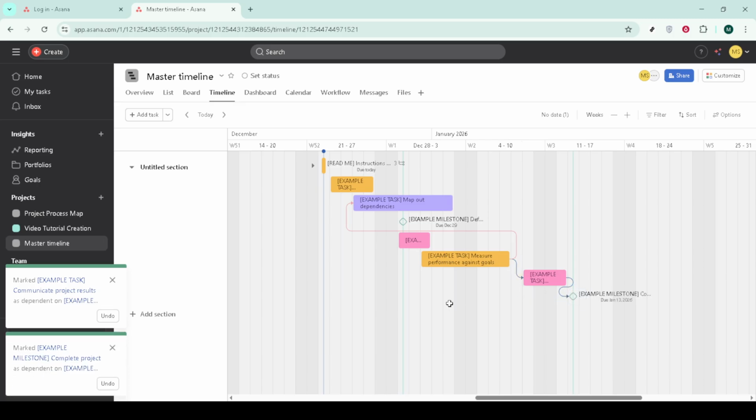With this setup, you'll have a clear, living snapshot of how all your critical efforts align and a single source of truth your whole team can trust.